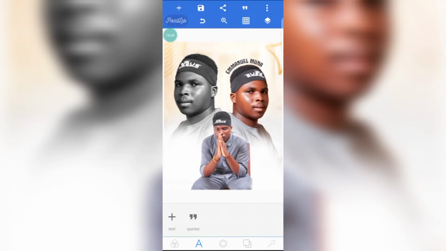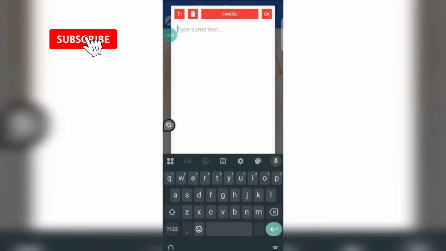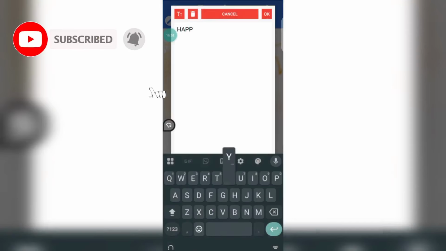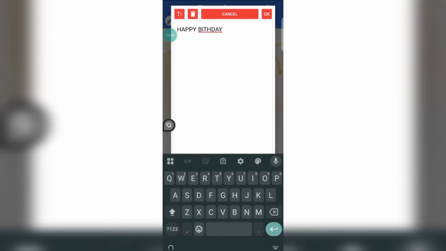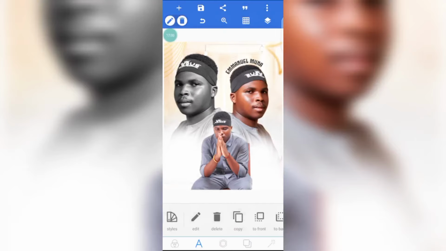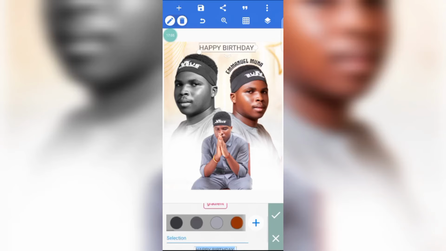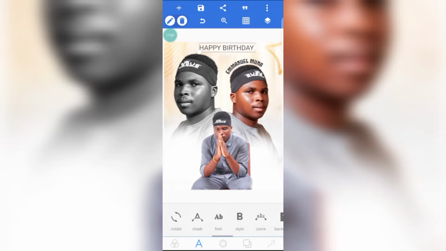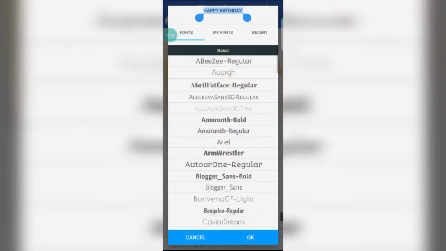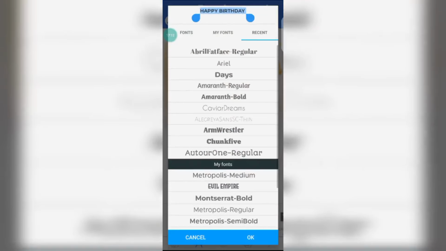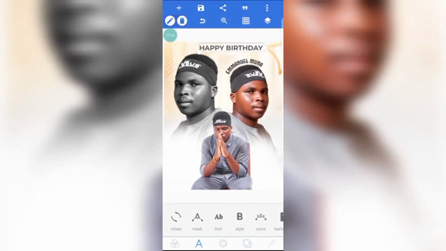Now let's quickly write the happy birthday right up. Go to text, go to edit. Happy birthday. Sorry about that. Okay, so place it here. Go to color. We are using this color. Now go to font. This is the font that we're going to be making use of. Montserrat Bold. Yes. Go to size. Reduce the size.